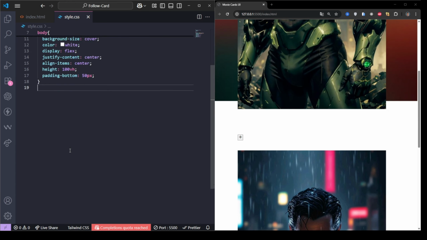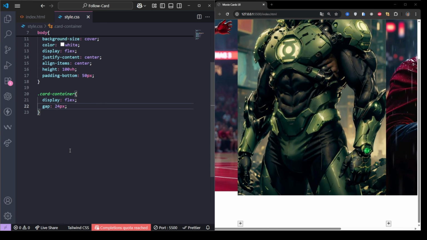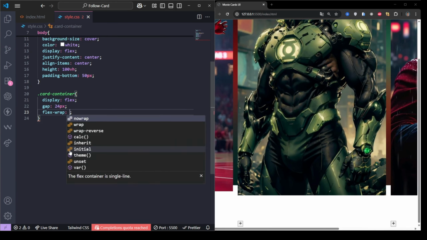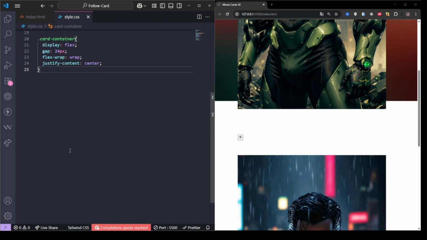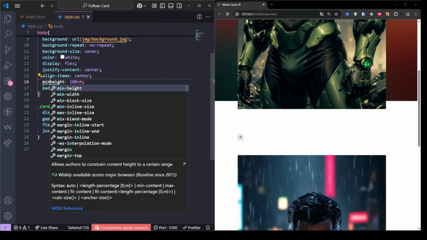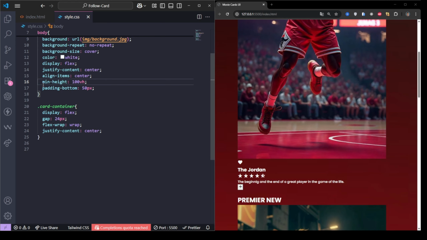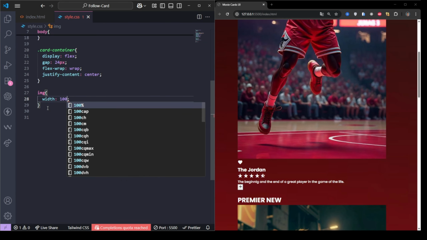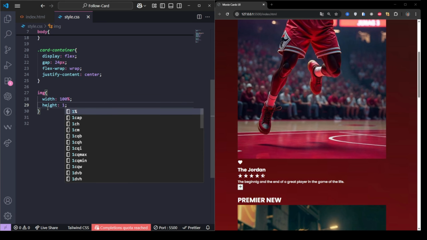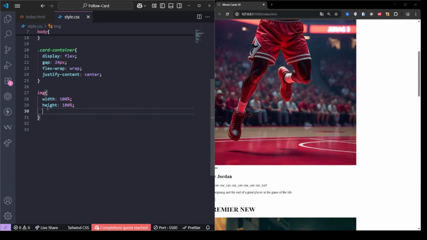The card container uses Flexbox with spacing between cards and FlexWrap to make it responsive. Try resizing the window; they stack nicely. All images will fully cover their containers without distortion and focus on the top area of the image.